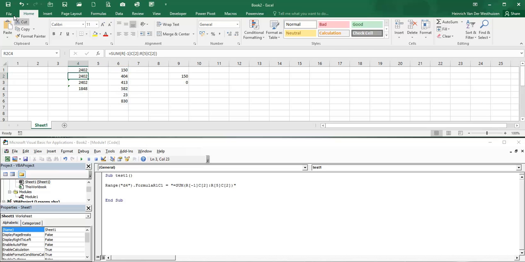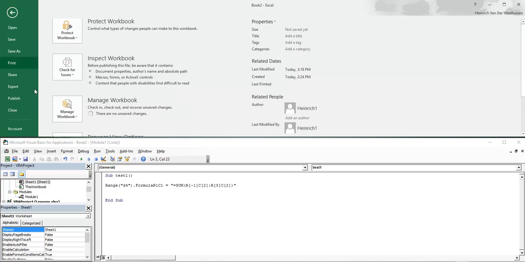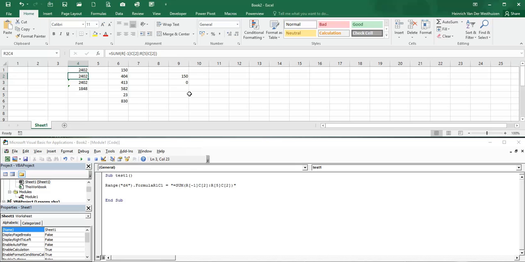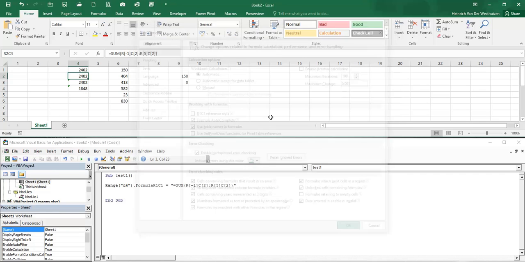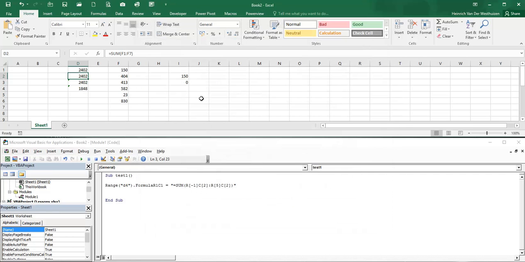So the best would be, let's change it back. We go to Options, Formulas, we change it back. So let's go fix it. F4. Okay, now it's fixed. So how does this look?